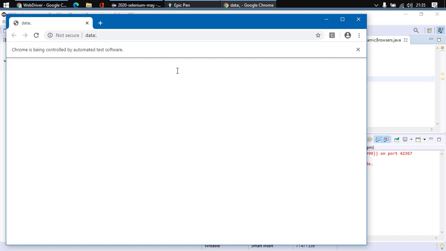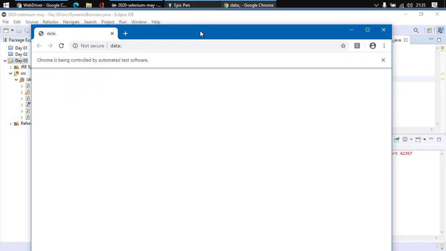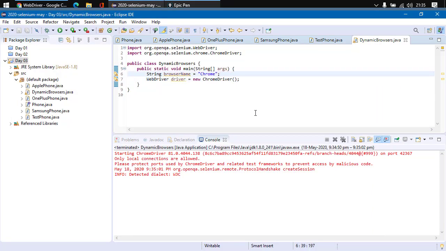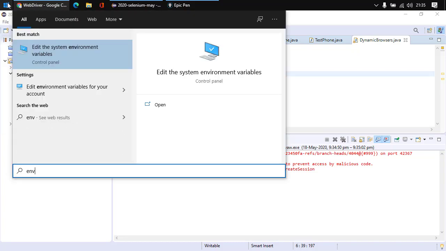right? Now you guys may be confused how the browser got opened, right? We did not specify one line, that is the System.setProperty line. How did it work? How did things start working fine, right? So over here, now what we would be doing is, we would be specifying something that would be good for us. So what I'll do is, I'll open environment variables, right?